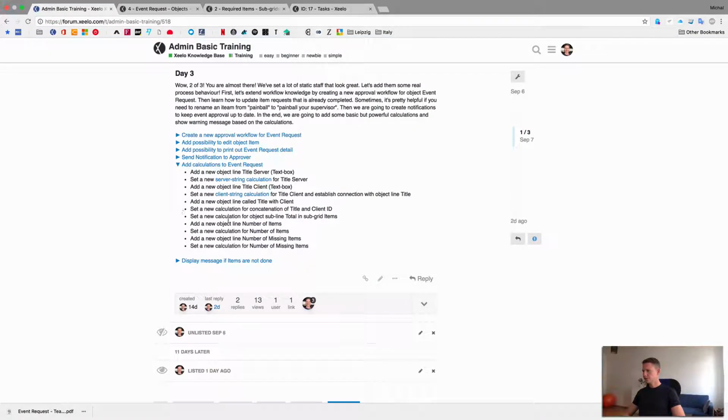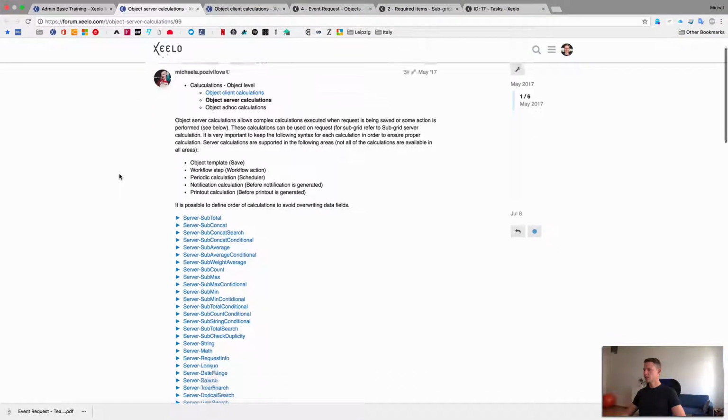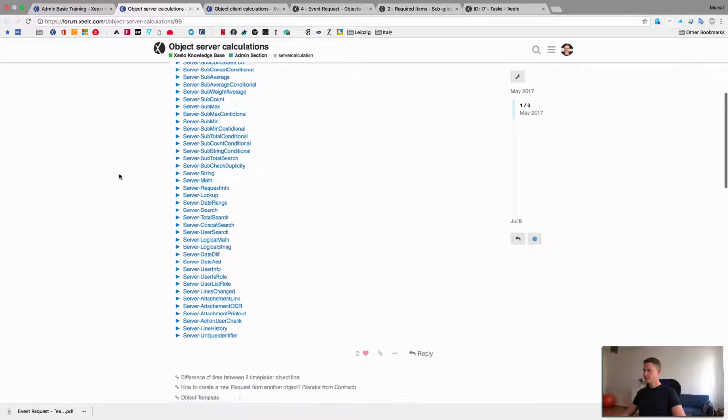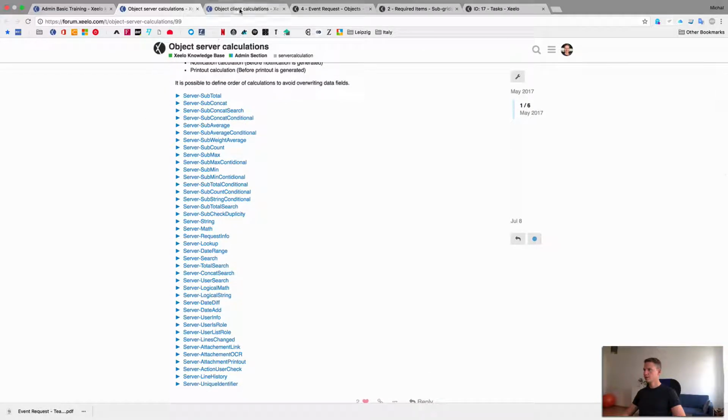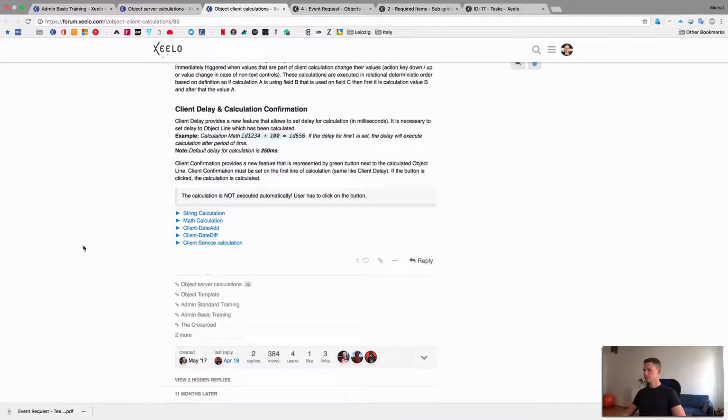And now we add a few more calculations. We have calculations for object. You can see them on the forum. We have server and client, string, server and client calculations. Server calculations, there are tons of them. You can see all of them here. And for client, we have a small amount of calculations.